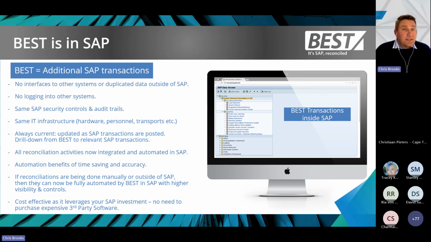We don't need any interfaces to other systems. We're not trying to duplicate data outside of SAP. You're not having to log into a third-party system. And being in SAP, it's your same SAP security controls and audit trails. So underpinning our entire solution is the SAP authorizations, where you can limit based on company codes, transaction codes, etc., in terms of what access people have within BEST itself.